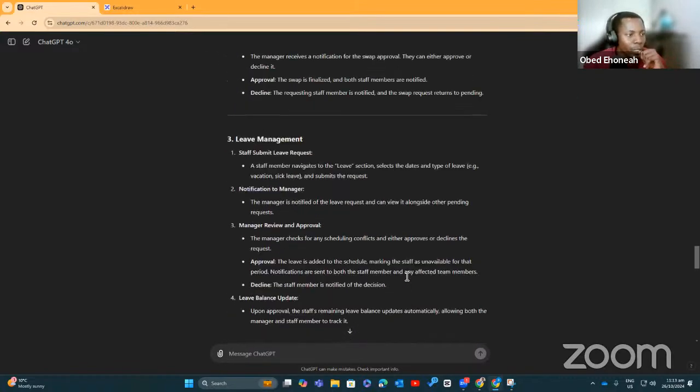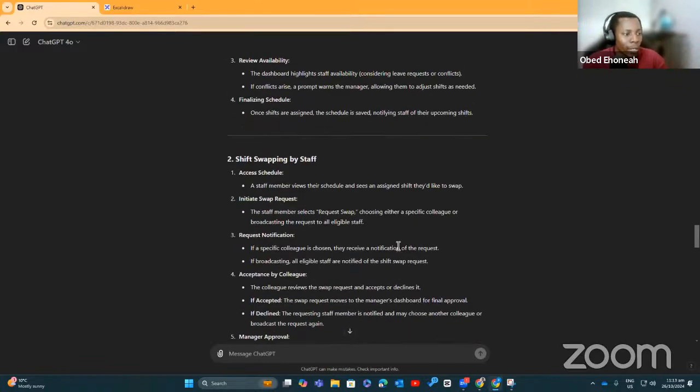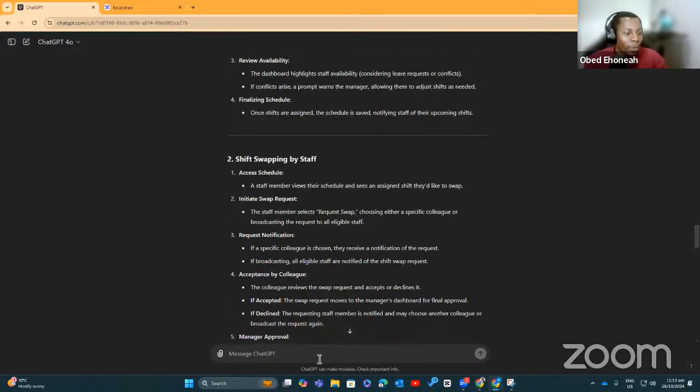Okay, so this is what ChatGPT is giving us. I could go ahead and read it, and I like how it is. So, shift scheduling by manager. The first part is access scheduling dashboard. The manager opens the scheduling dashboard, and so on. Then, to give us the visual feel, I say, can you make a comprehensive Mermaid code for this workflow? This is what I need you to pay attention to.